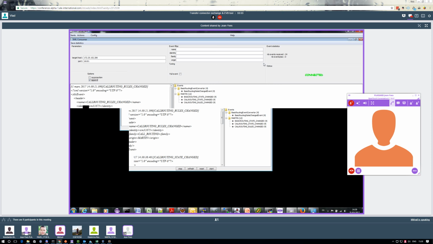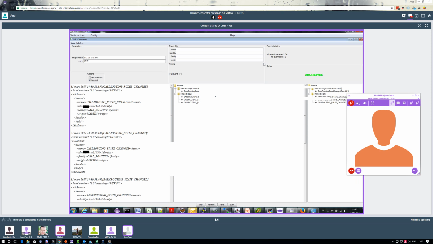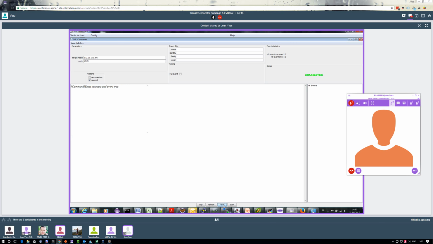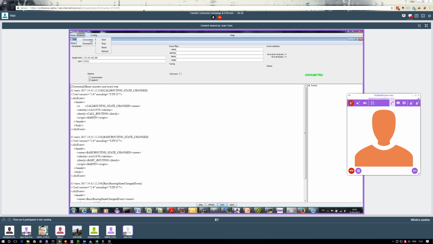And here you have the four buttons to start, stop, refresh, or reset. Reset, yes, reset. It's the same action which is found here with the global action button. In case of many subscribers, many consumers, it's easier to start or stop with one action.